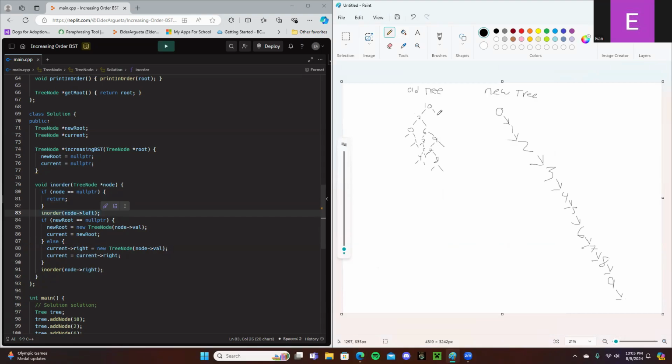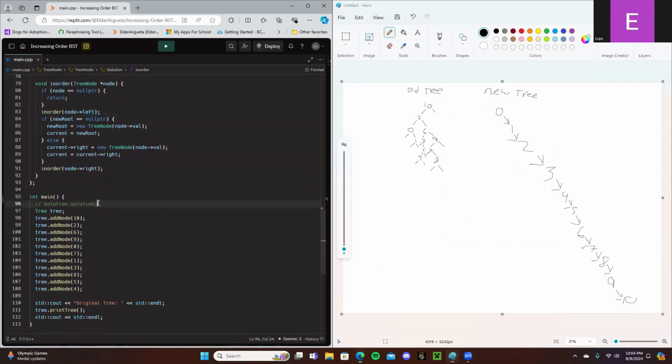We already put in 6, we can backtrack to 2. We already put in 2, we backtrack to 10. Input 10. We check 10's right. There's nothing there. We backtrack to 10. We've already put it in. So that is it. Now all of our nodes are pointing to the right. Boom, boom, boom, boom, like that.